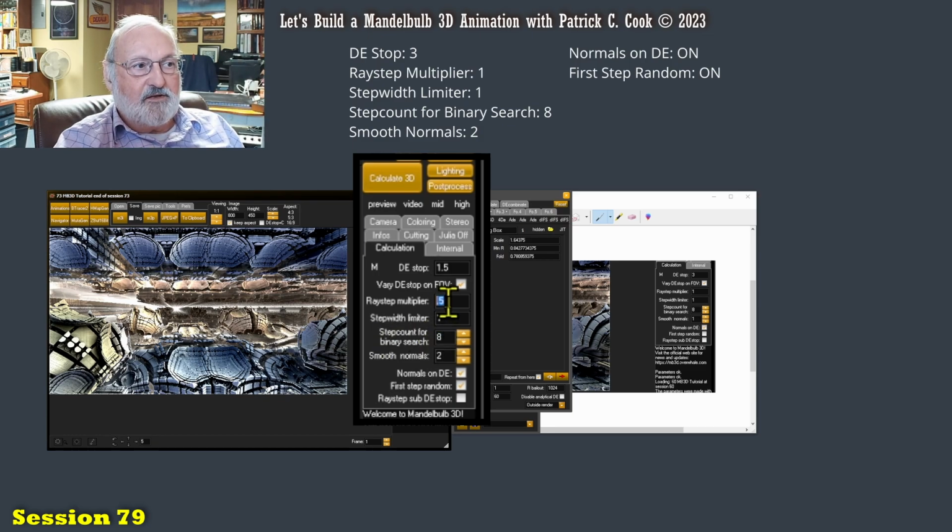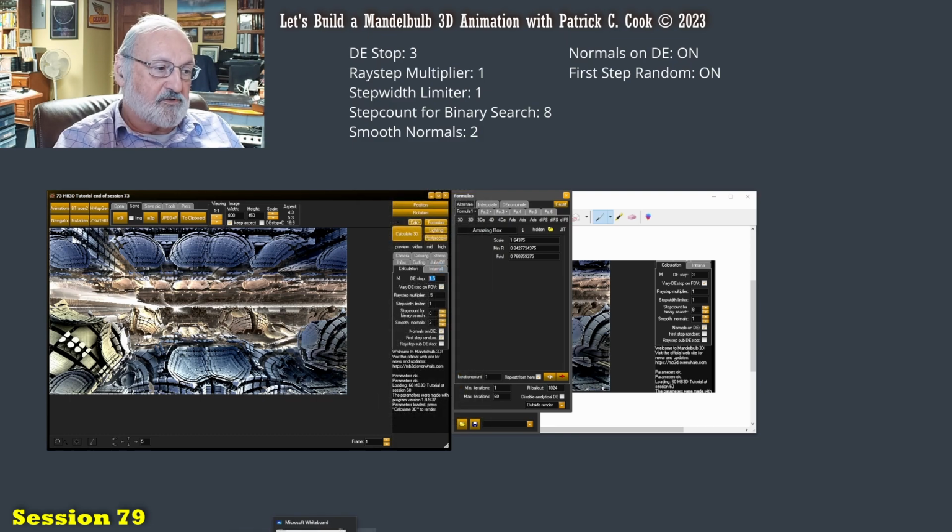Now, I mean, I could dial all this stuff down to the lowest possible way. Matter of fact, I did a couple sessions ago. I made that 0.1, and I made the DE stop 0.1, and I had a terrible image. The point is that you're never, ever going to entirely get rid of any oversampling, overstepping. That's just the nature of the beast.